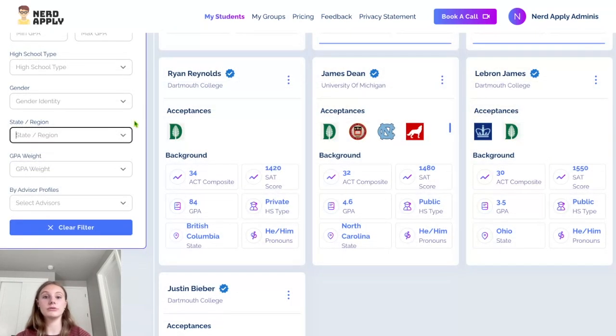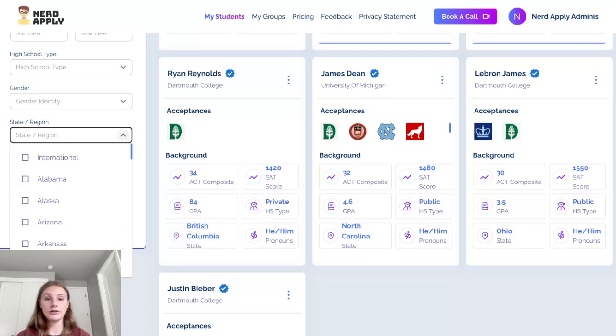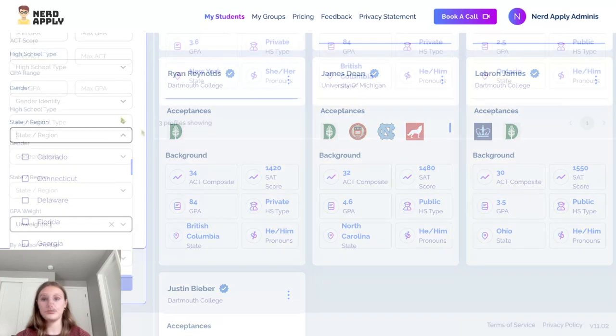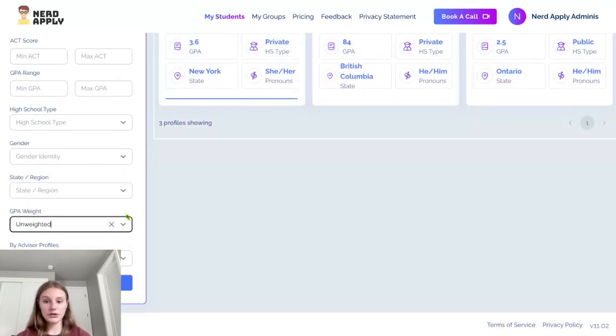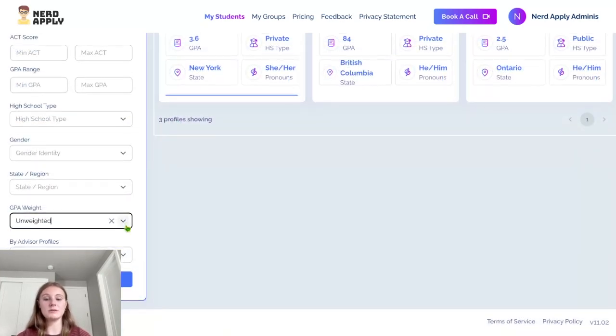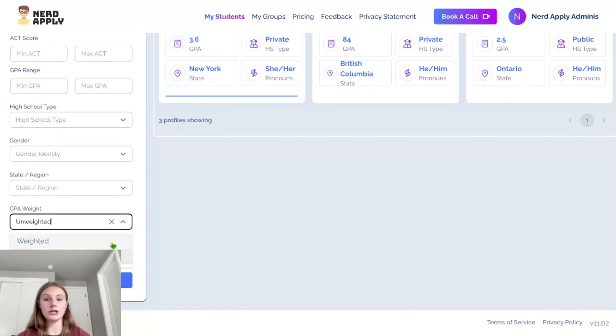A helpful tool is the region and state filter. Here you can see the difference between in-state and out-of-state acceptances or international students as well. Using the GPA weight filter, you can see the difference in acceptances between students who had unweighted or weighted GPAs.